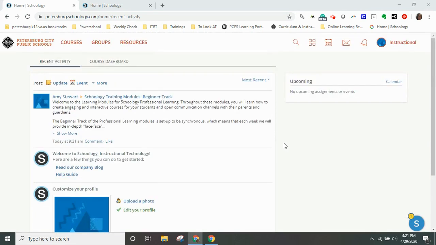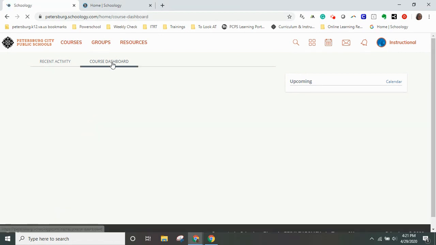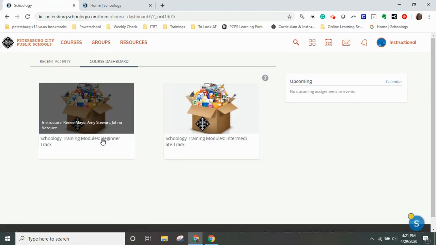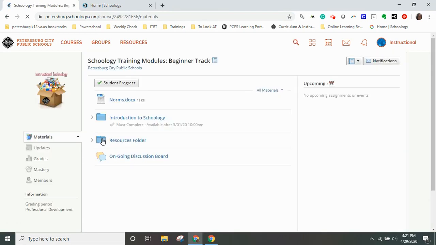No matter where you are in Schoology, you will always see the top navigation pane. So now I'm going to click on a course so that we can talk about what the home page in your course looks like. What you can see right now is what it looks like from the student point of view, because you are a student in this module.